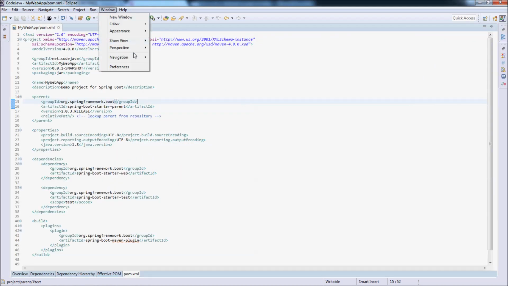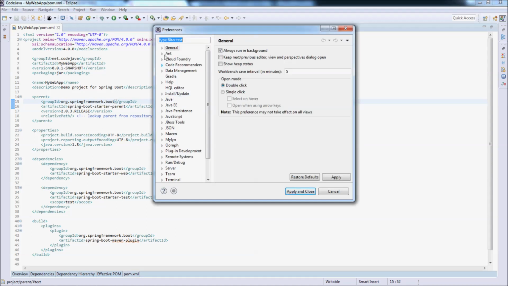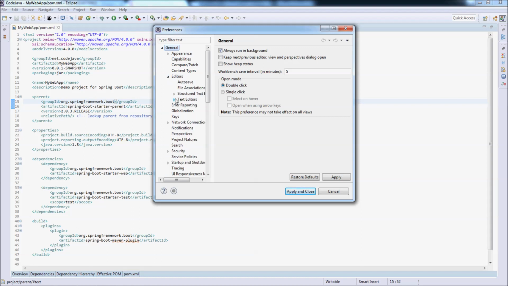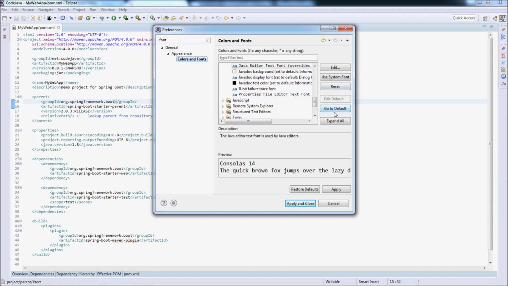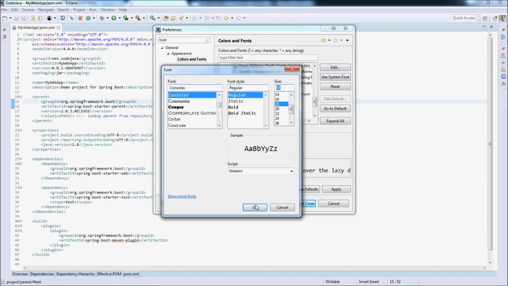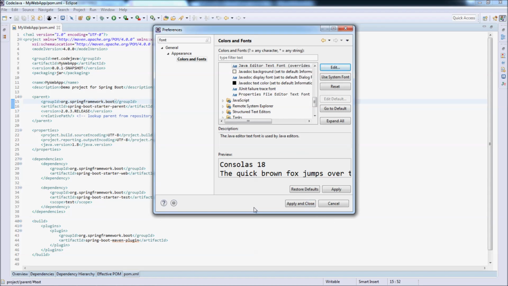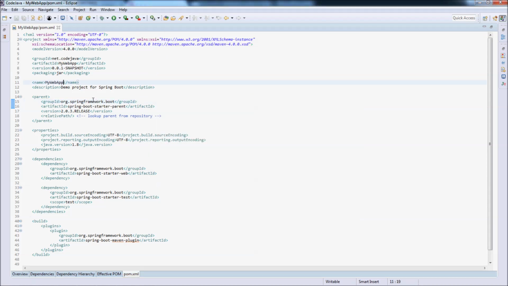Okay, let me increase the font size. General, editor, text editor, colors and fonts. Edit. Okay, no problem.